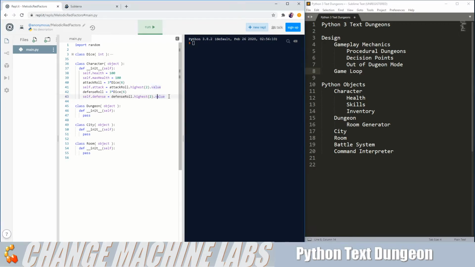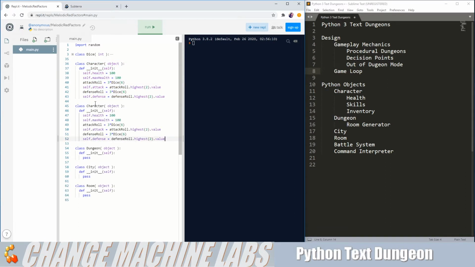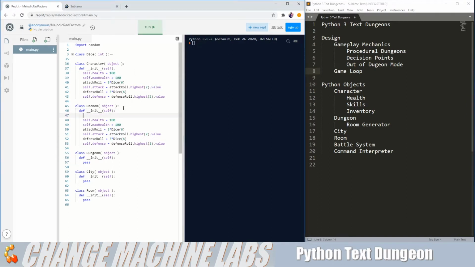From here, I'm going to duplicate my character class to make my demon class, since they're going to be very similar, but I want them to be created slightly differently, because I want to be using it as part of the gameplay mechanics. The first difference I want to make is I want the health of the demon to be variable from one demon to the next. So let's add a health roll.